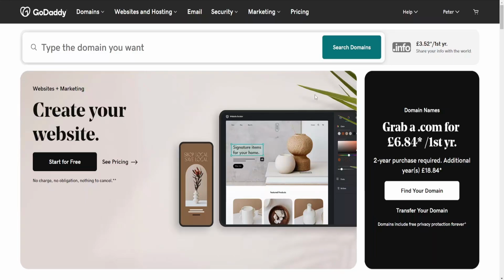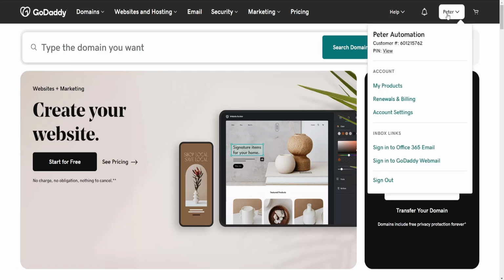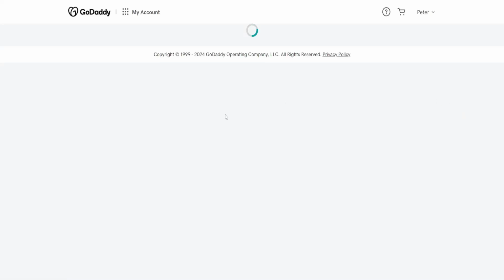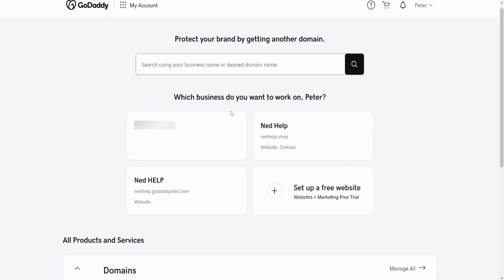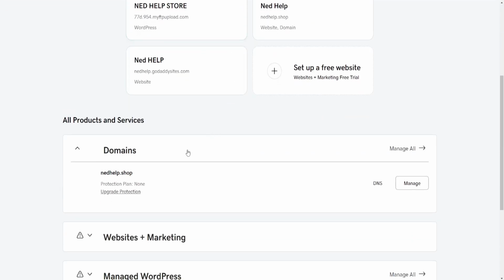How to transfer domain ownership in GoDaddy. So first, log into your GoDaddy account, then click on your name in the top right. Here, we will select My Products. From this page, we need to find the domain which we want to transfer. I'll do this one as an example, and simply click on Manage.